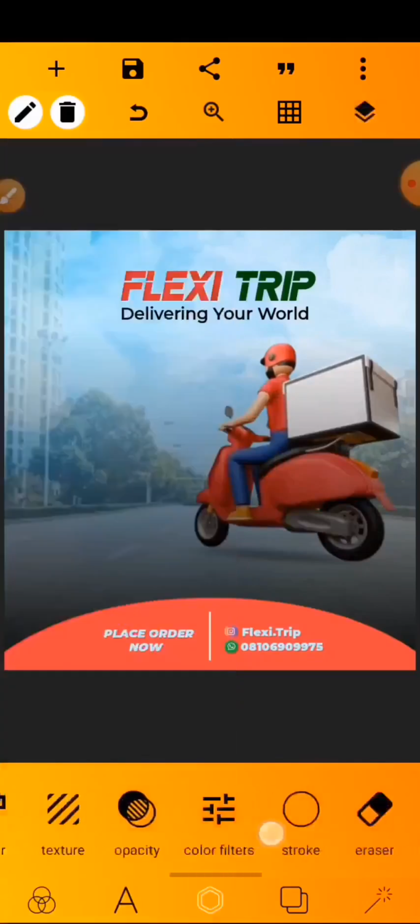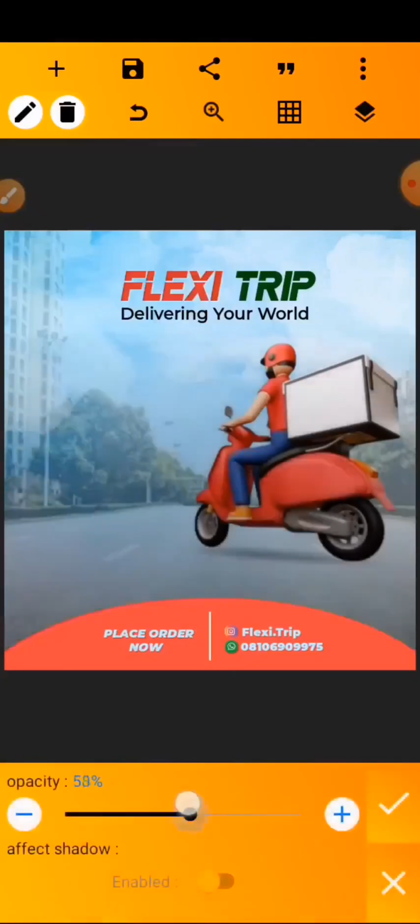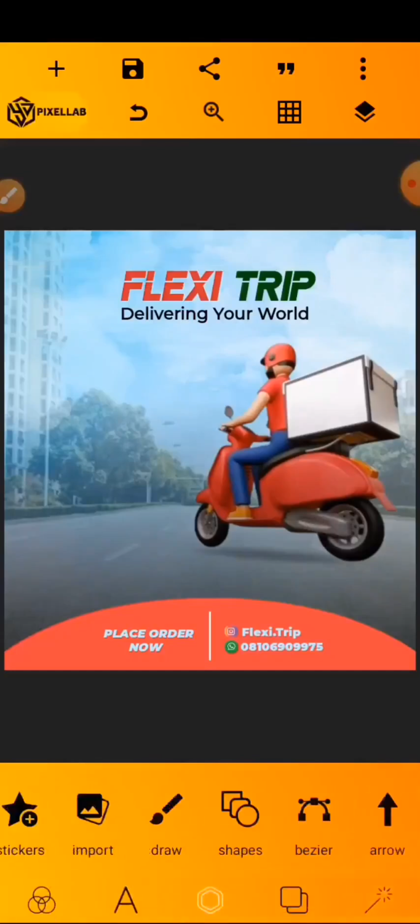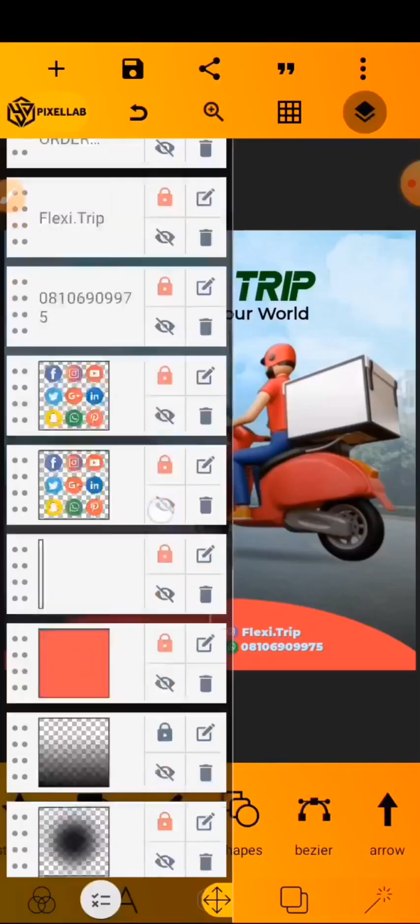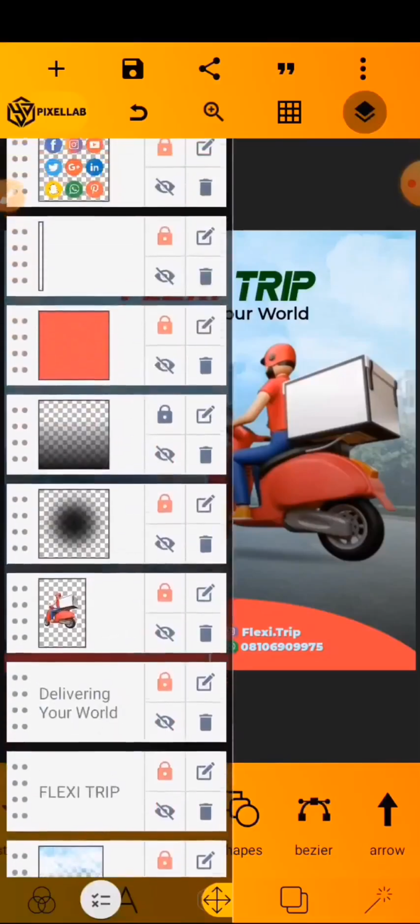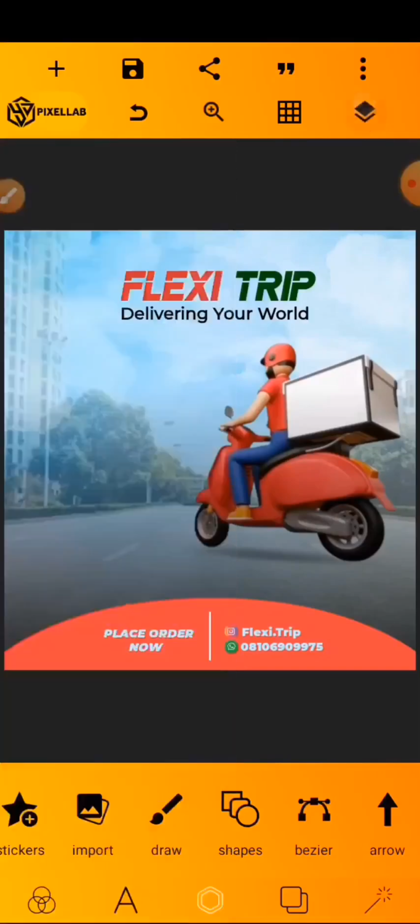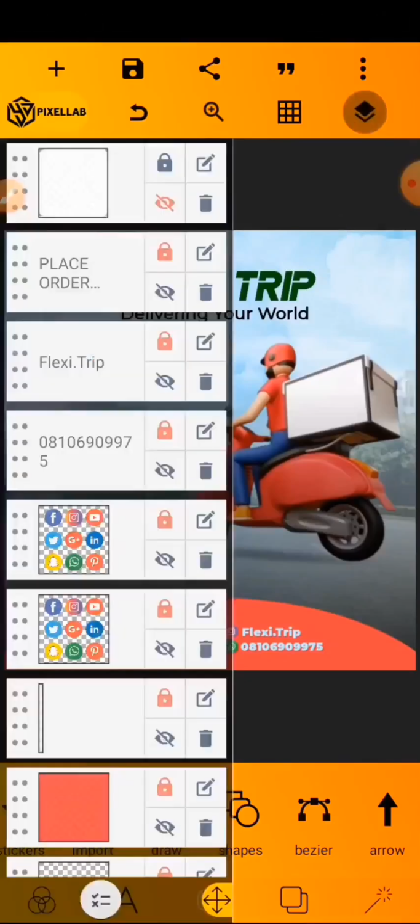Now reduce the opacity of the shadow so it won't be too dark. I just want that place to look faint. Okay, just making it look kind of professional. Even if I'm not really professional, let's make it professional. So I'm going to lock it. Alright, so bring out our shape back.